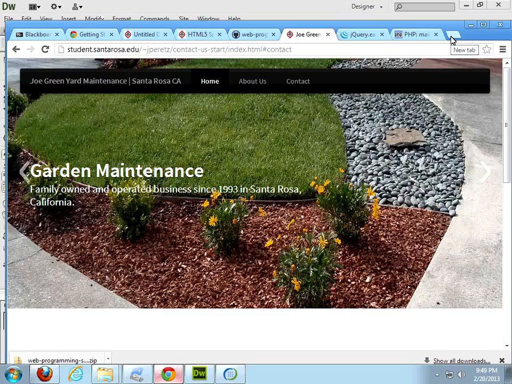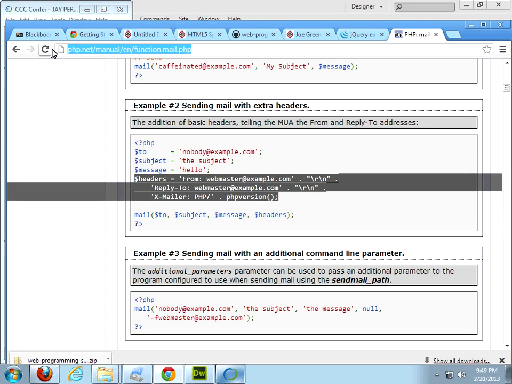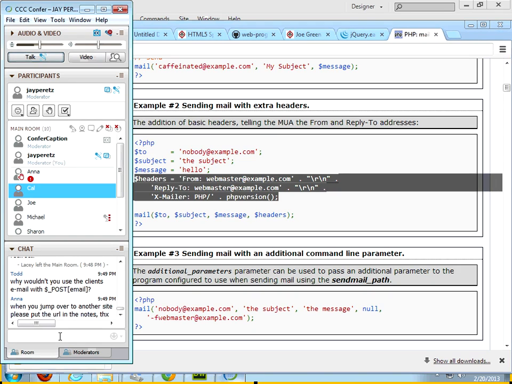So when you jump over to another site, please put the URL in the notes. Good point. I will try. Usually I just Google and I tell you what I'm Googling, and that's how I find those sites.